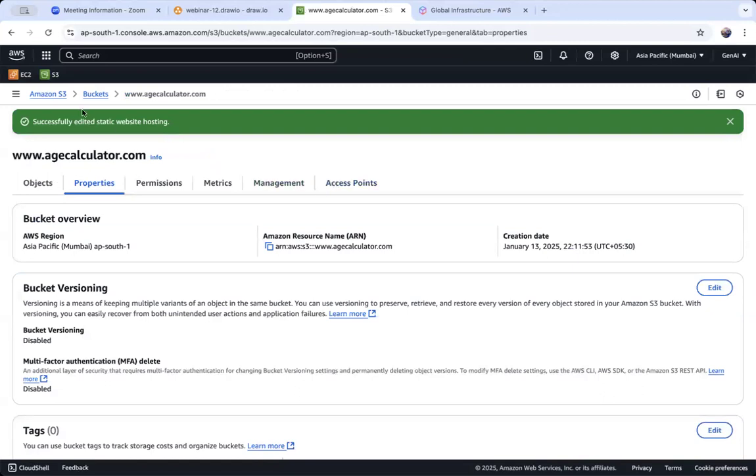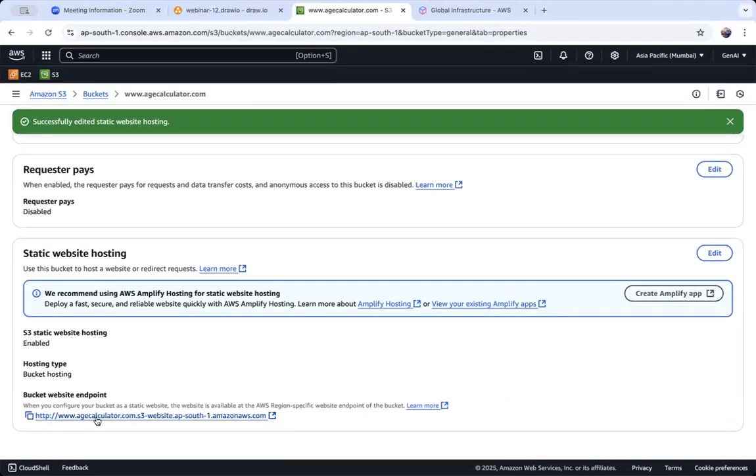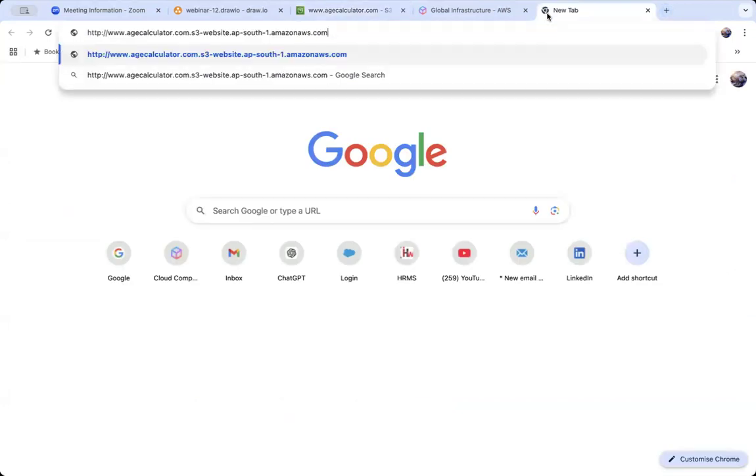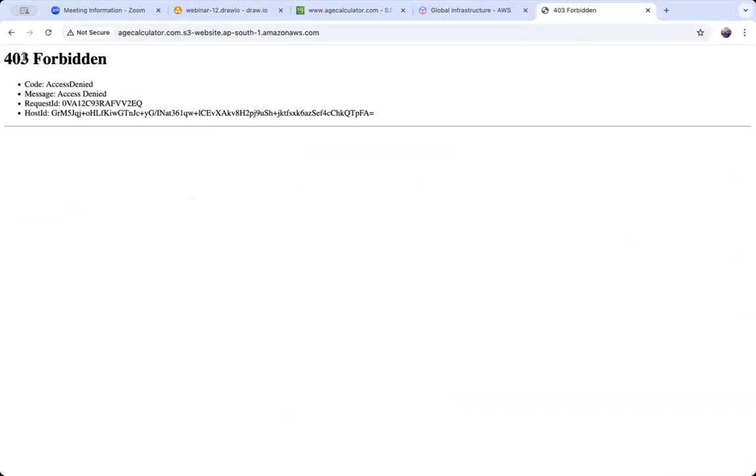Once you click on save changes, scroll down again and you will see one link provided to you, a URL starting with HTTP. If I copy that and paste it in a new tab, you will see an error, 403, pages are not accessible. So we have to make a small setting change.